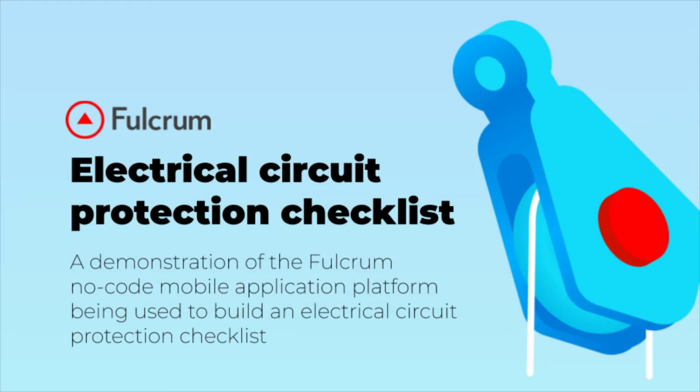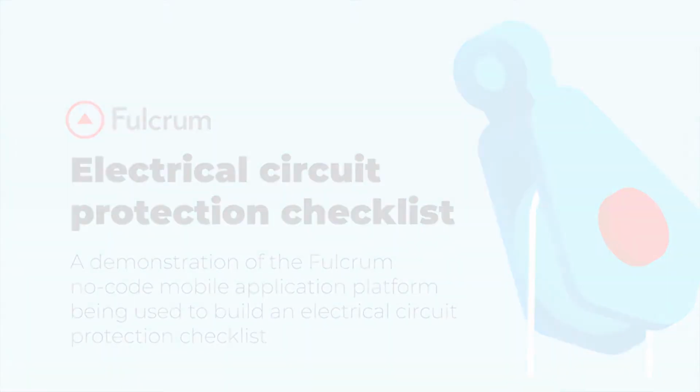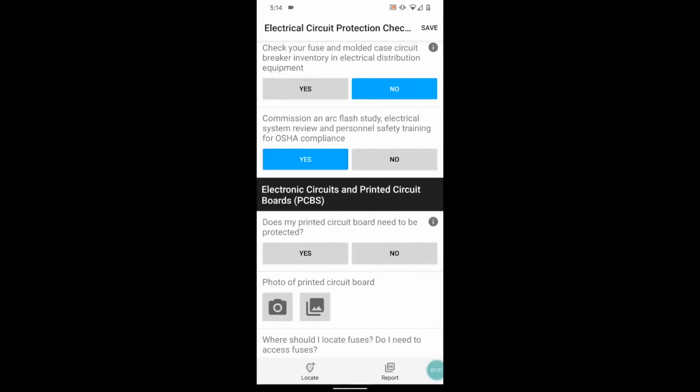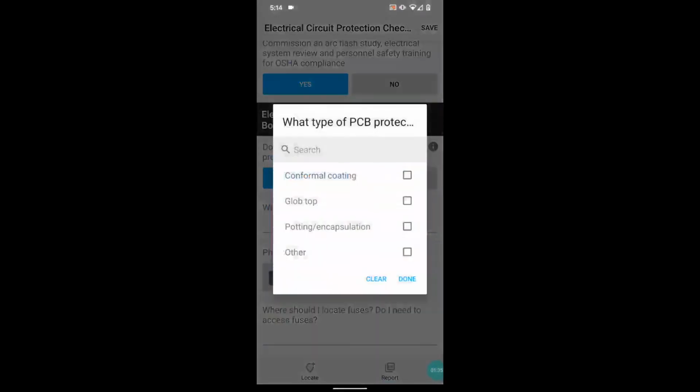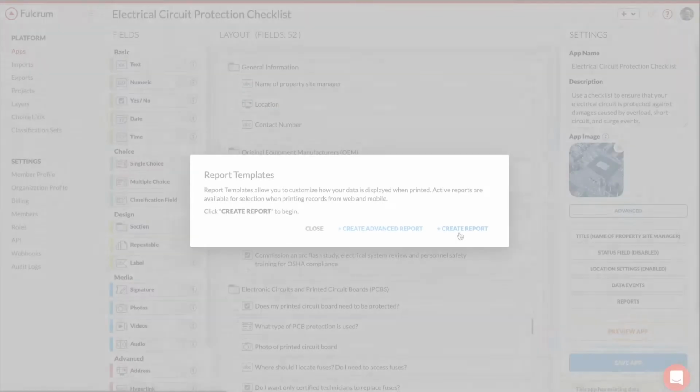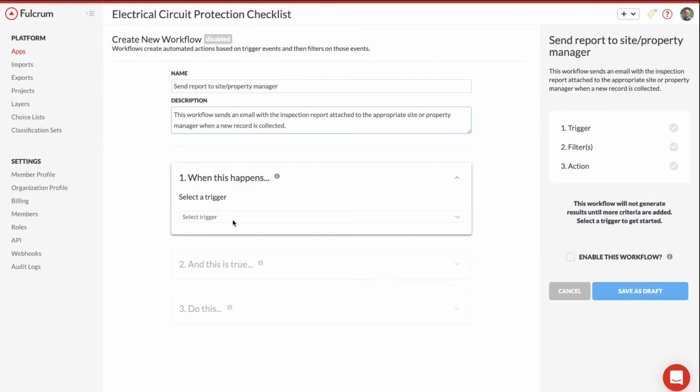Hello there. Today we'll see how easy it is to create a mobile app for conducting an electrical circuit protection inspection using Fulcrum, the no-code application platform that modernizes the mobile workforce. We'll use a basic checklist as our starting point, but since Fulcrum is a complete no-code application platform, we'll do more than just digitize the checklist. We'll improve it with multimedia fields, we'll create an inspection report, and we'll make it possible to automate workflows using the data we collect. Let's get started.